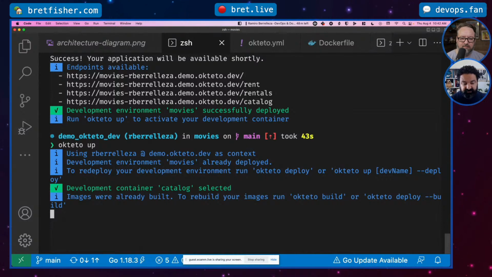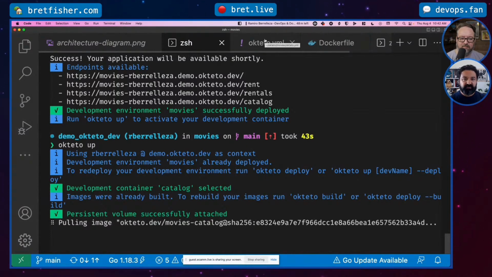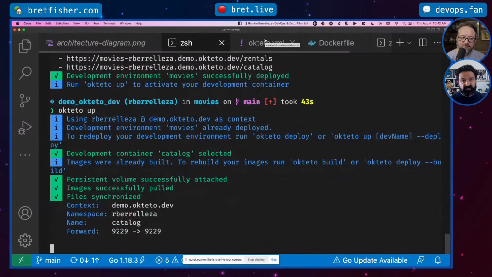So what's going to happen now is Octeto is going to apply all those overrides that we have defined on this manifest. Internally, for those of you who are more knowledgeable on Kubernetes, it's going to clone your deployment. It's going to scale to 0 the old one. It's going to apply all the overrides to the new one. And then we're going to set up an SSH tunnel between your local machine and this remote environment. And we're going to synchronize all your files, keep them always in sync, both ways. And we're going to give you a terminal into this remote environment.